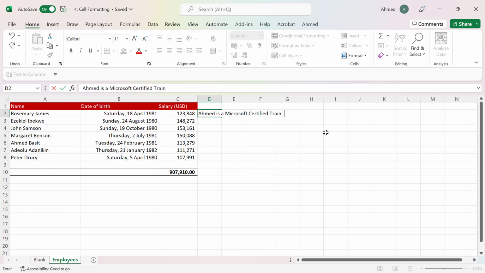What if I wanted to type something like Ahmed is a Microsoft certified trainer? Now before I click on enter, what's your guess regarding what this is going to look like, right? I'm sure you guys are right because we have formatted these cells to shrink whatever content we have on the cell to fit the size of the cell. So if I click enter now, we are going to see how that looks like.